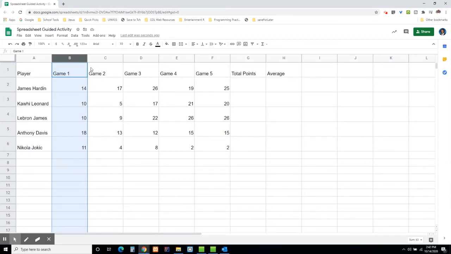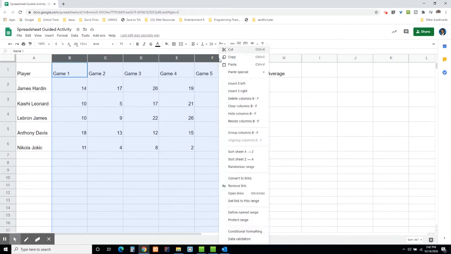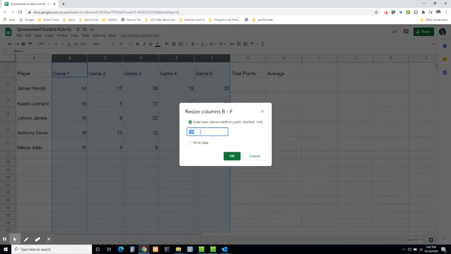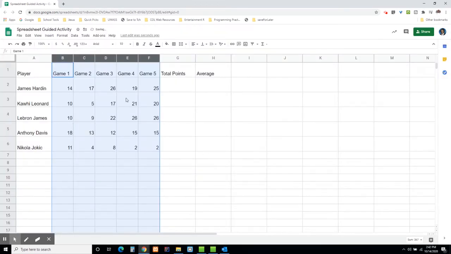If I click in the first cell and then press the shift key and click in the game 5 column, and now if I right click, I'll click resize columns. Right now they're set to 100. We could probably get away with making that maybe 60. So let's see what it looks like at 60. Nice. So we have a nice little space there.